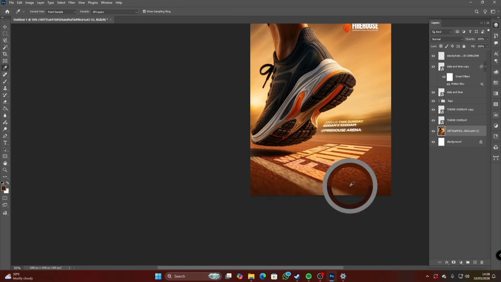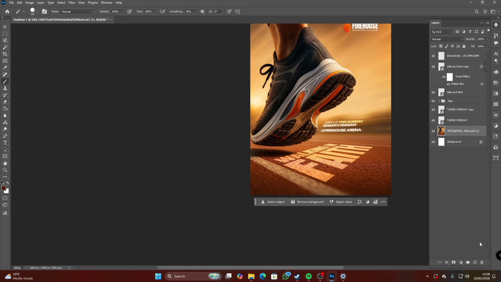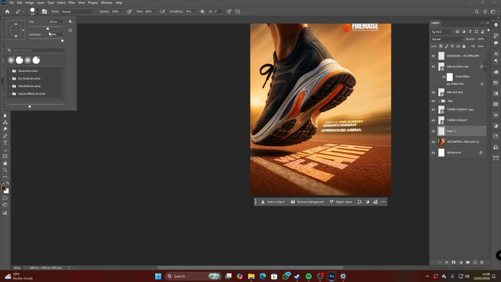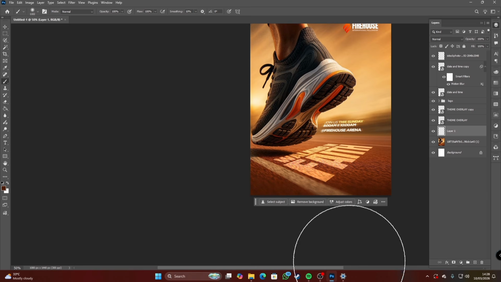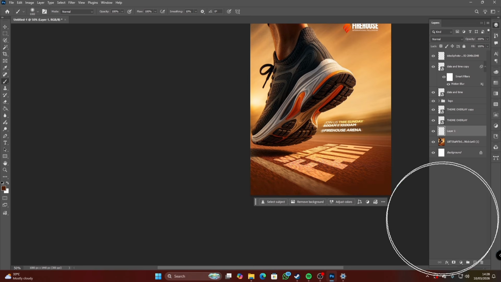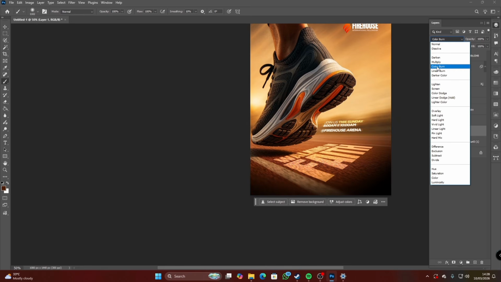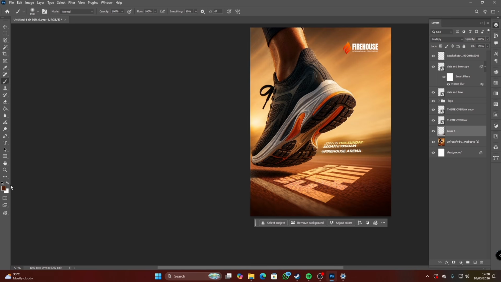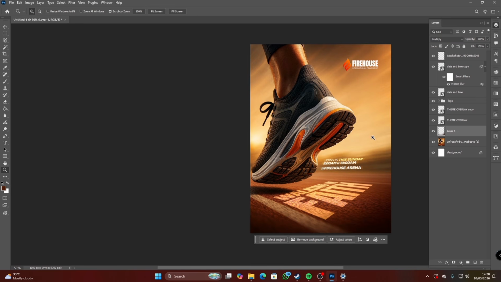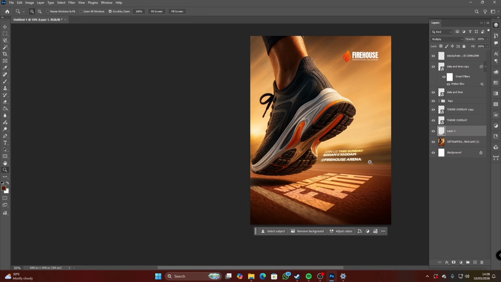But actually, let me look for a way to darken the lower part of this design. Not that it's necessary, but let me just see whether it's possible for me to do. So, okay, I think we are done with this. So we have Firehouse International Fellowship. Join us this Sunday, 8 a.m., 10 a.m. Walking in faith. Okay.